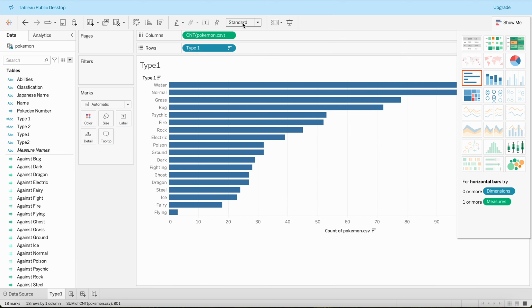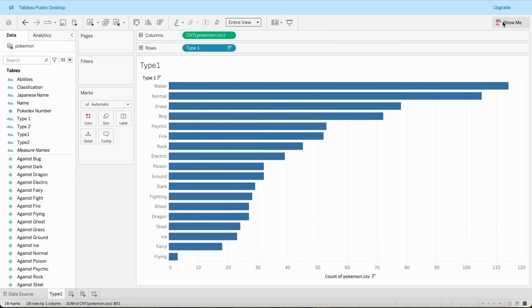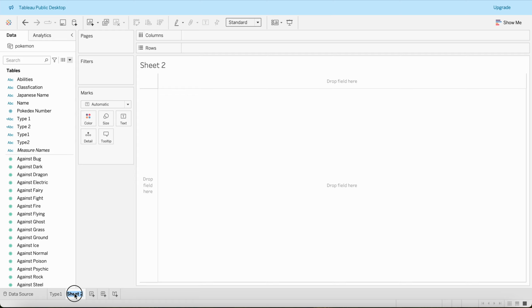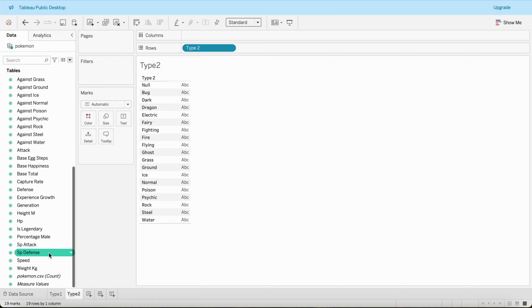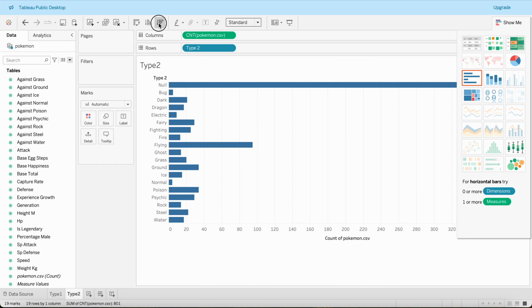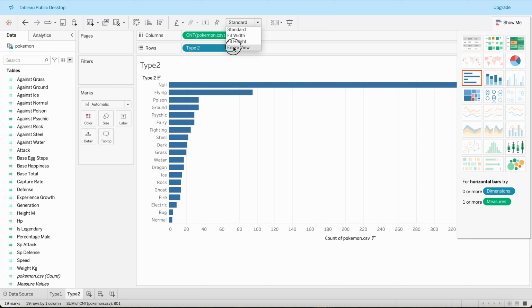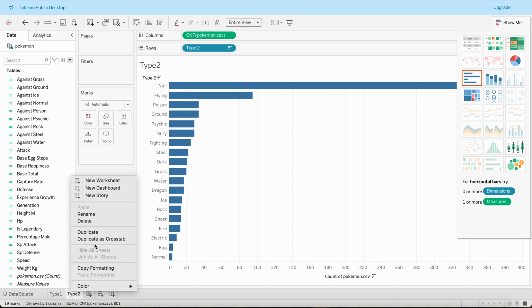Sort it, make this entire view. So this is my type 1, then type 2, this type 2 goes here, the count is here. I'm doing the entire thing all over again here. Now this is one way of doing it, but there's an easier way of doing it, and that was, let me delete this thing.